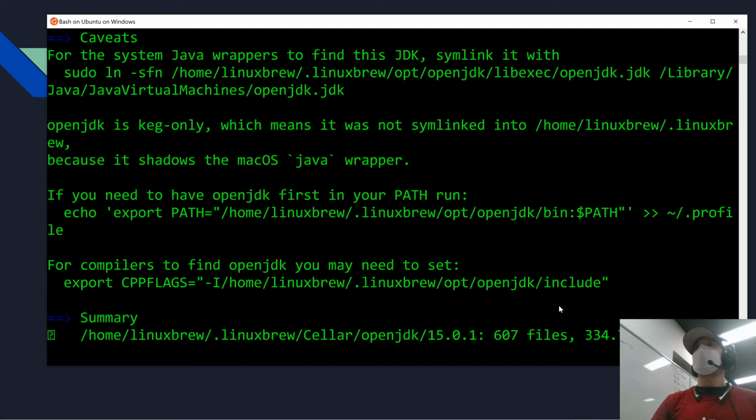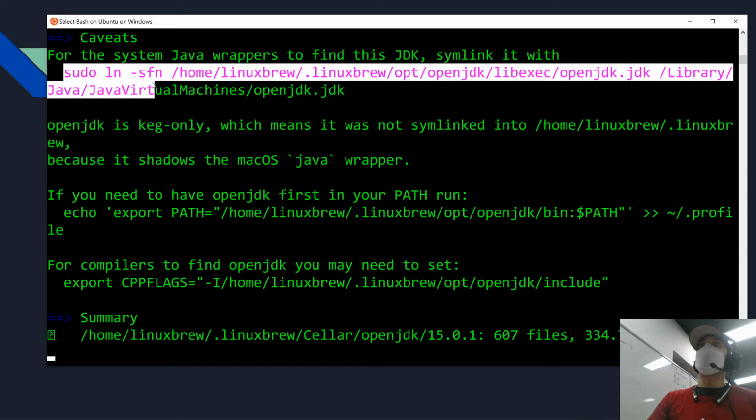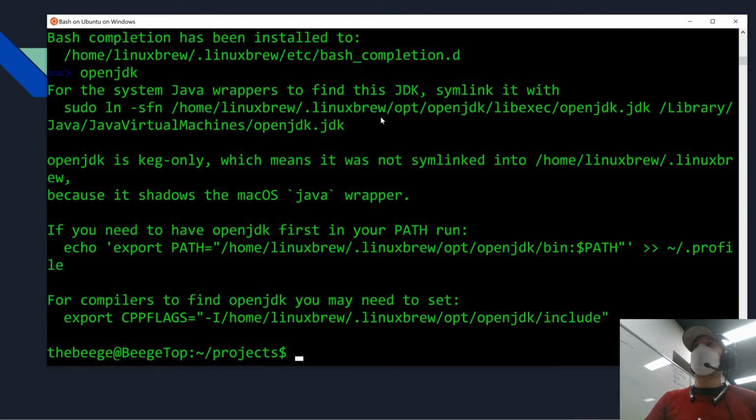I do. It's not exactly the same, but the message is generally the same. So for the system Java wrappers, define this SDK, symlink it with this. So what I'm going to do is copy this guy here. If I was on Mac, I would do Command C, Command V, but on Windows, I just right-click and it's magic.